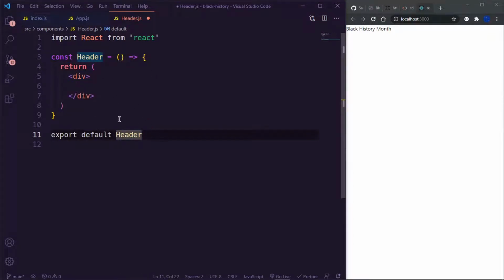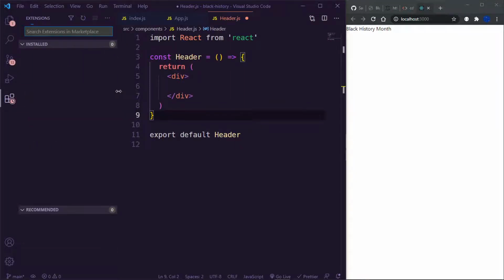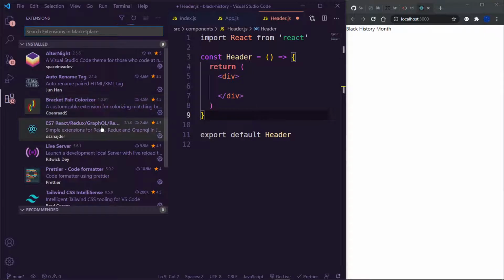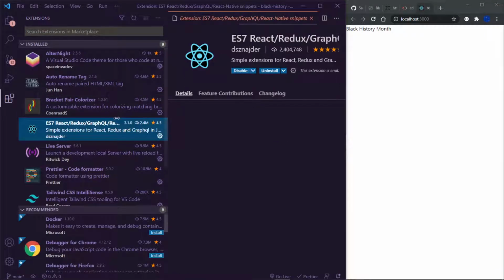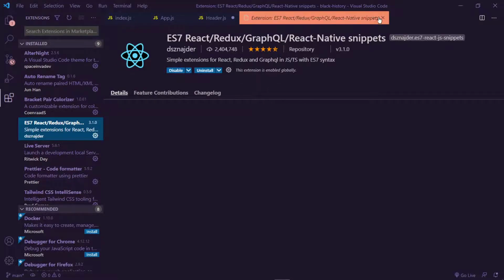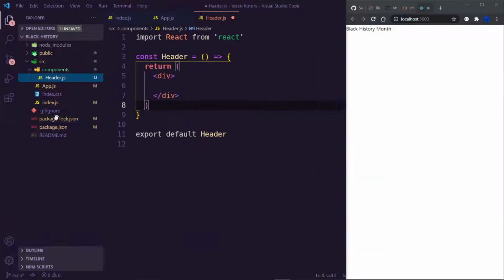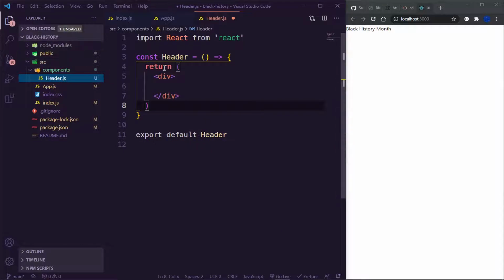And if you're wondering how that is possible, then you can go into your extensions right there and search for ES7 React Redux GraphQL and React Native snippets. So this is the name of the extension. And using this extension, that's how I'm able to do RAFCE to generate a React arrow function component and export it as default. I want to place this back to the side so that I can see what I'm editing as it's happening.